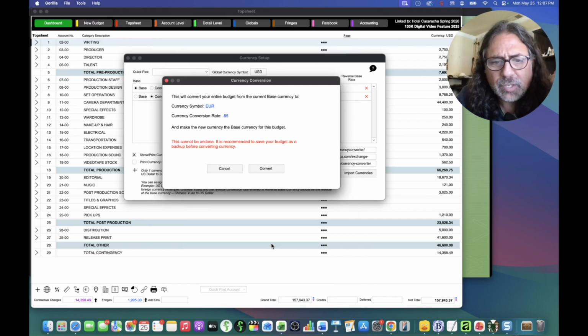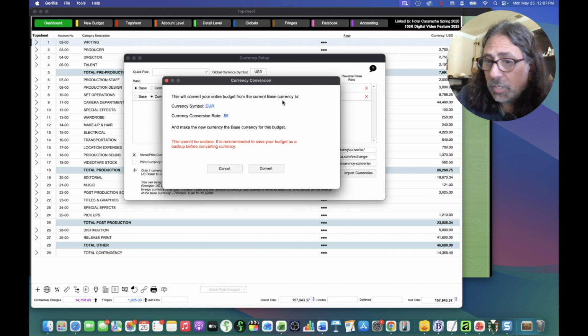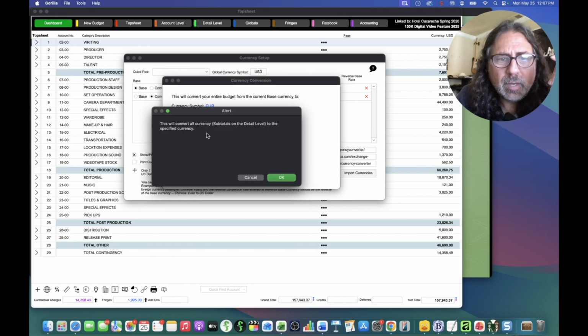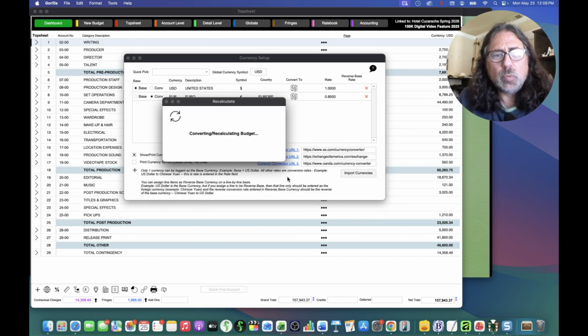So if I select the currency, there we go. It's saying this is the warning. This will convert your entire budget from the base currency of USD to the euros. Conversion rate is 0.85 because that's what we specified. Okay, so let's go ahead and click on convert. Again, we're going through another little alert. It's just making sure. Click OK to update accounts on the top sheet to show the new currency. Okay, we'll do that. So let's see what happens.